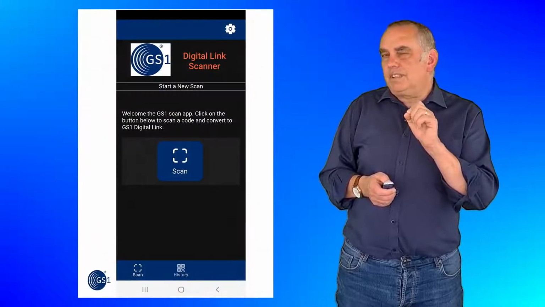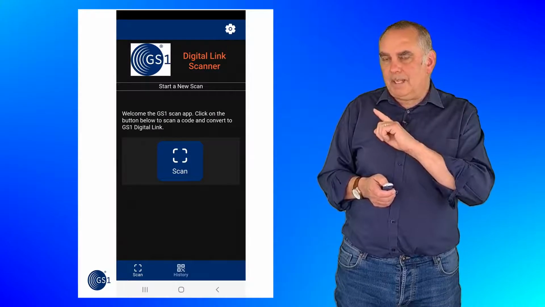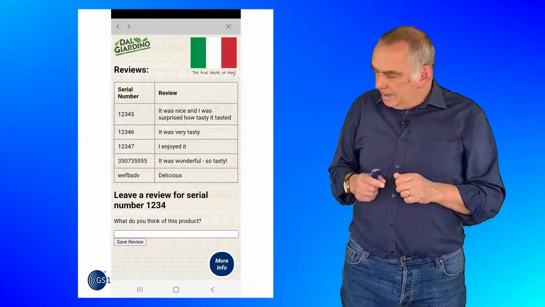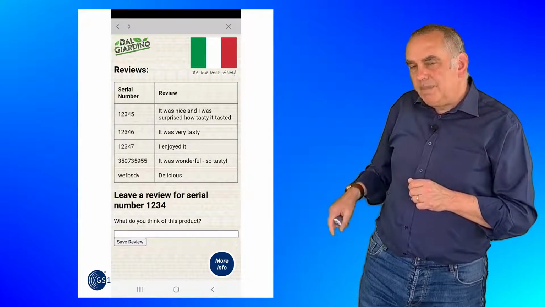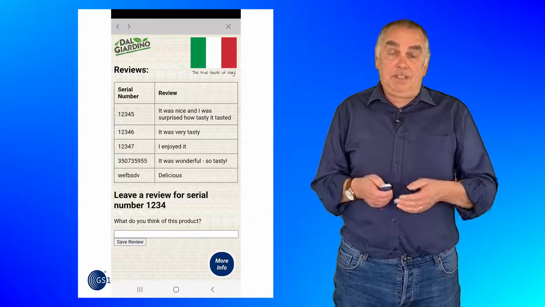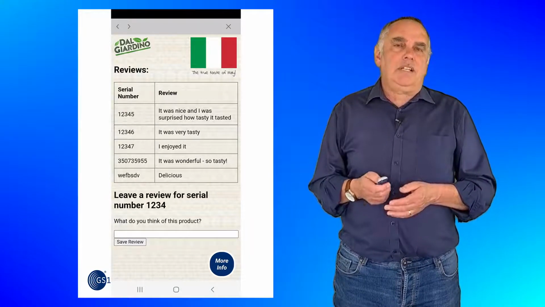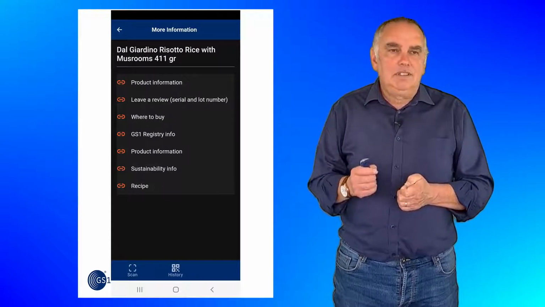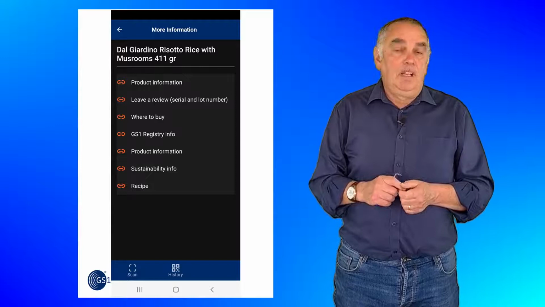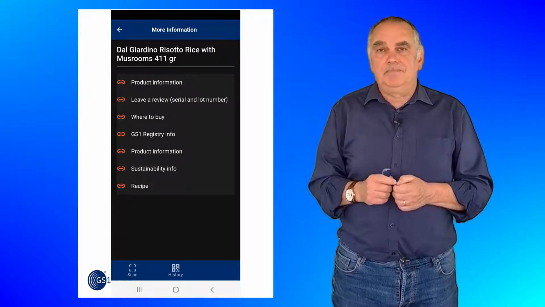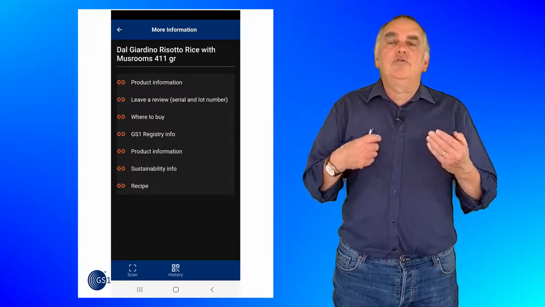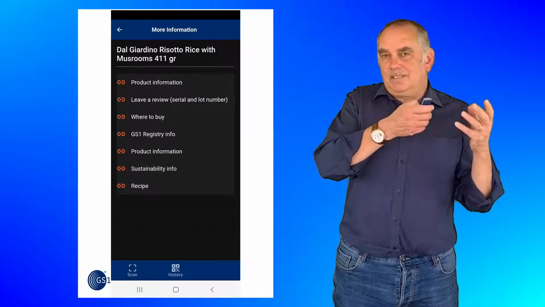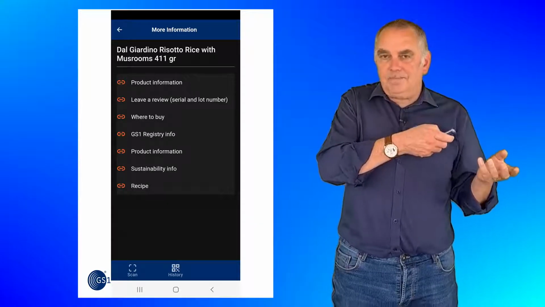But if I use a GS1 Digital Link app to scan the same thing, I get taken to the same page. But now notice that little more information button down the bottom there? That's something this particular app offers. And if I click that, I get a menu of links. Now these links are not in the web page. They are not in the barcode. They're in the resolver. That is the service that sits between the barcode and the application.